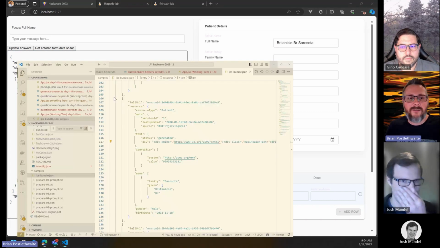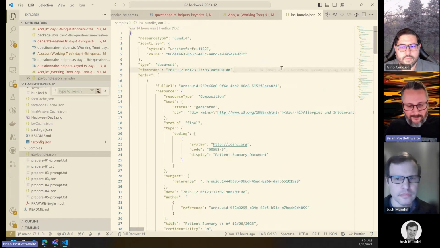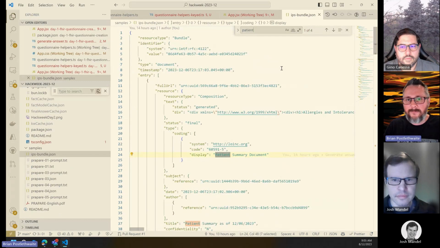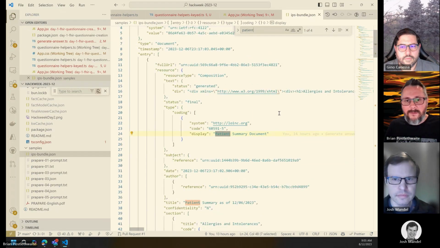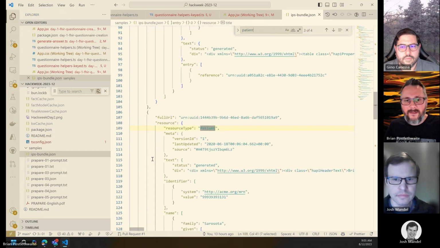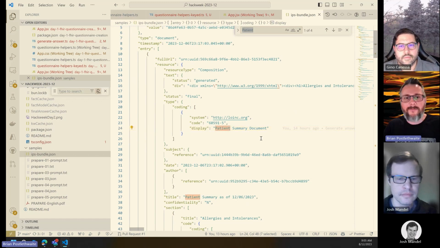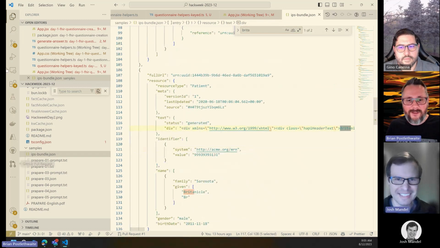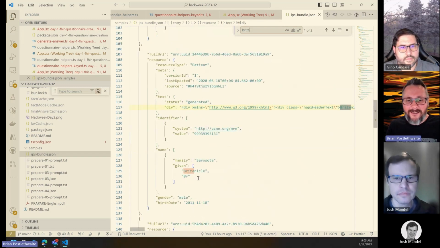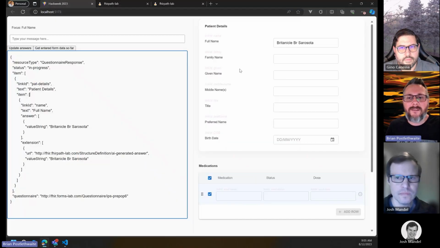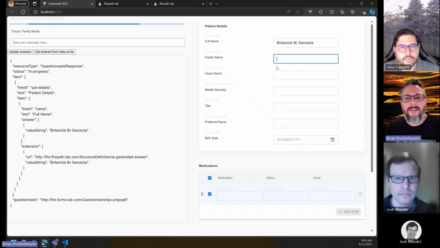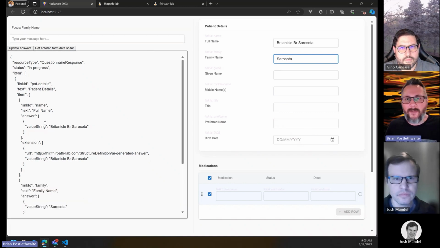And if I go down to the IPS bundle and look for patient, we go. Should be able to find the patient in here, the patient summary document. See his name, Britannical. So that's who it is. So Brittany, Britannical, BR, Sarasota. We can see it pulled that out. We can click into the next field and we can see it go and pull that information out.